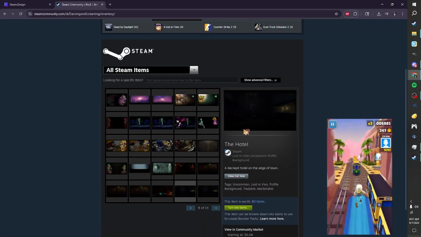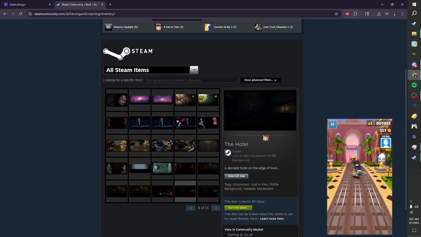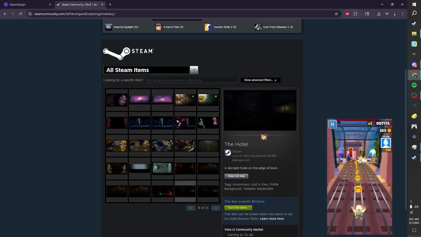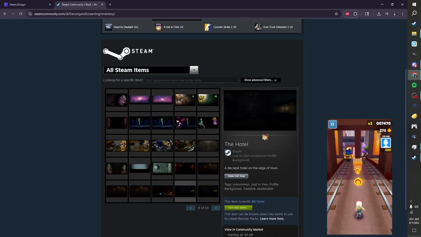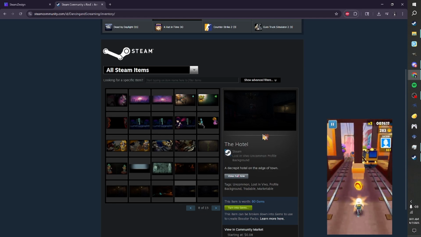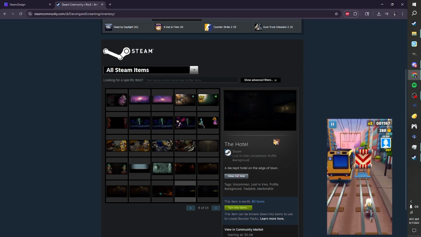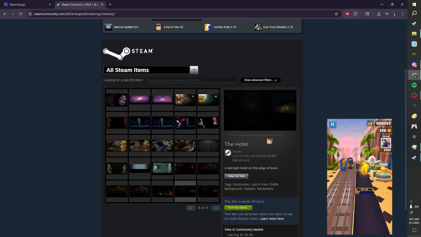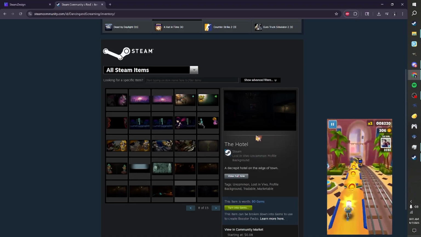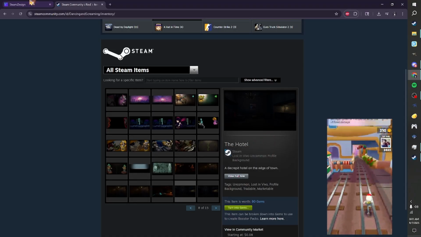This one is The Hotel from Lost in Vivo. It's a really good horror game, Silent Hill inspired, PS1 low poly graphics. It's made by Kira, same guy who made the Jump Scare Mansion games. Really good game. I really recommend it. It's one of my favorites. Anyway, it's called The Hotel, and The Hotel is the name.